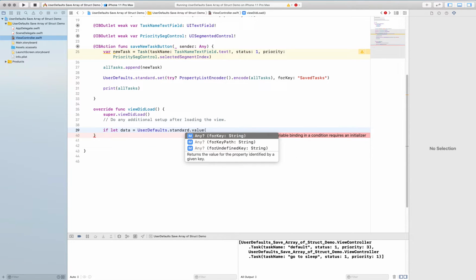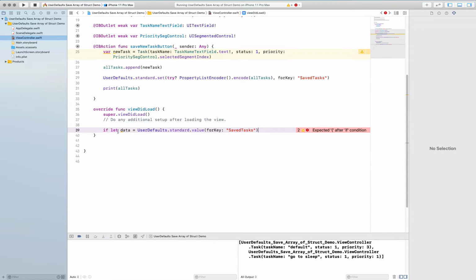Nothing new so far here. This is what you're used to. For key, we're going to try to pull up save task. With this, by having this if statement in here, and then I'm letting data equal that, basically if this is true, then data gets to be used later. It'll all make sense in a second.